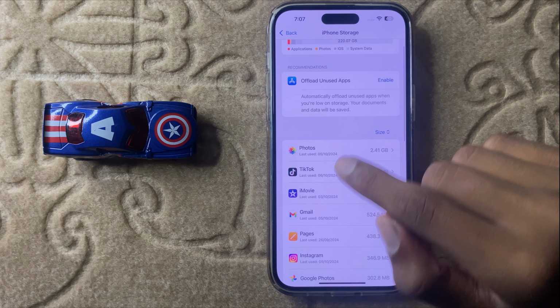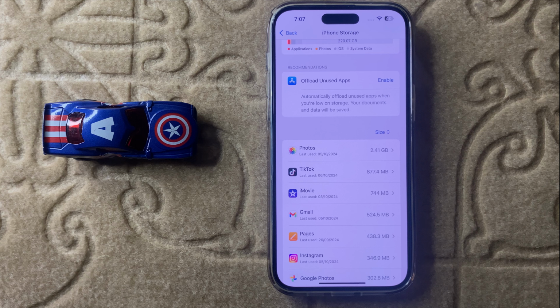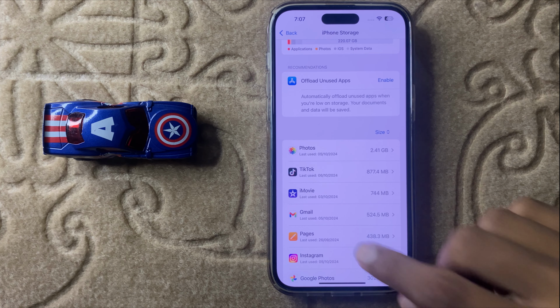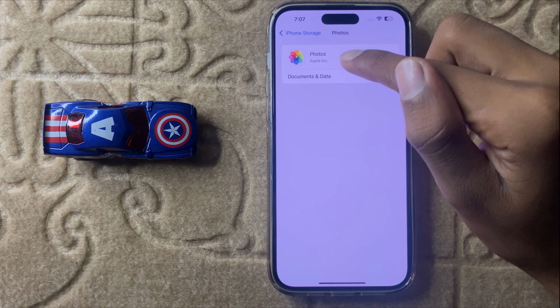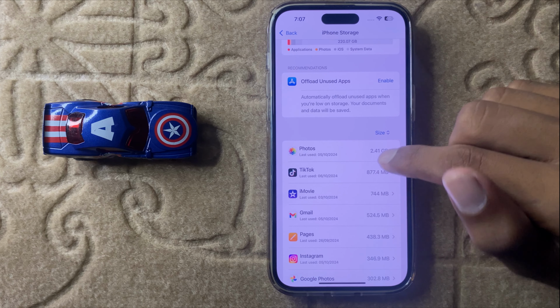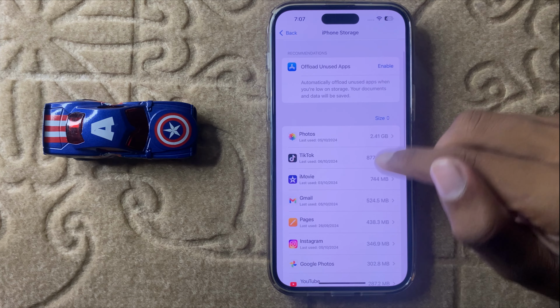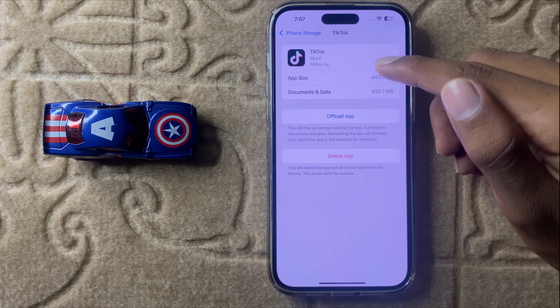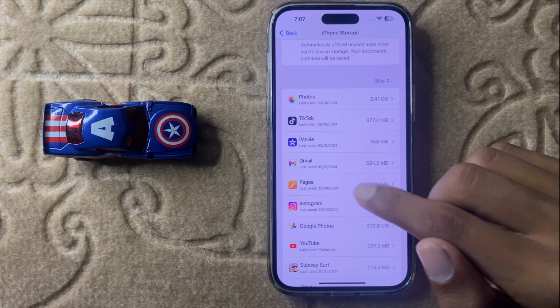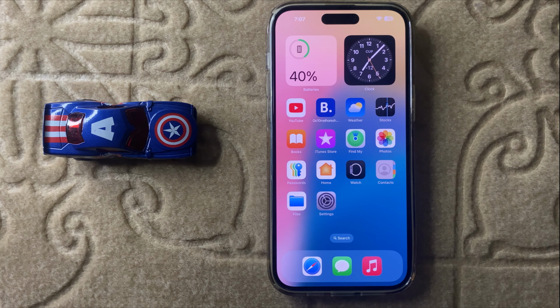and here you can see the Photos app has the most storage in iPhone. And if you want to clean your storage, then simply clean it from your Photos library, and here you can see your size, storage size, and here you can see your TikTok storage size, iMovie. So this is the way to find apps with the most storage in iPhone 16 Pro Max.